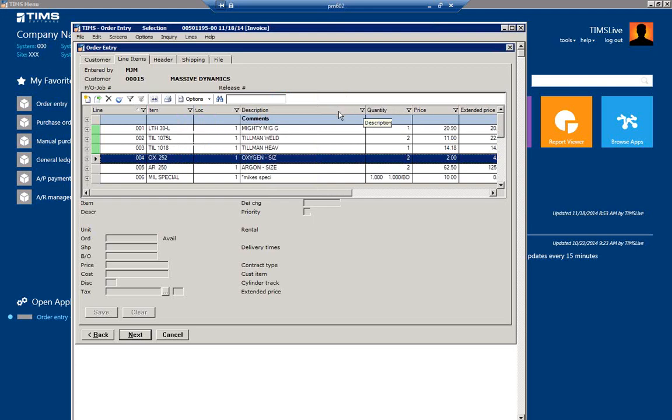Item lookup, we have discontinued items. We have different buttons going on the line items tab. We no longer have those buttons in the middle. They're all down here. And I talk about how you can navigate them, either clicking on them or using the Alt button to reveal the shortcut keys.